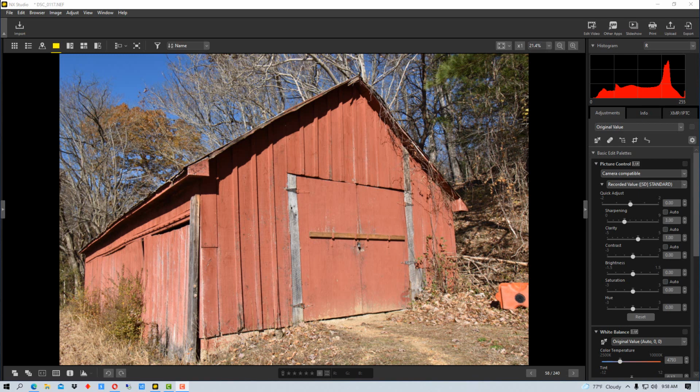Today I'm going to show you how to change a color photograph into black and white using NX Studio by Nikon. So the function to do this is a little bit hidden, but it's also in a sense in plain sight. It took me a while to find this function.